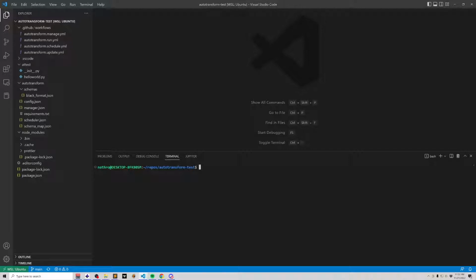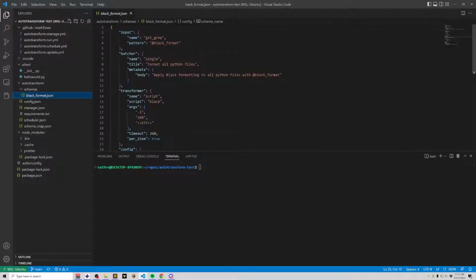So let's actually start doing our thing. The schema that we want to write today is a schema to format all of our JSON files using Prettier. Similar to the black format schema, which is the sample that comes with our setup for adding AutoTransform to your repo, but we don't want to use one that exists already. We want to write our own new one.